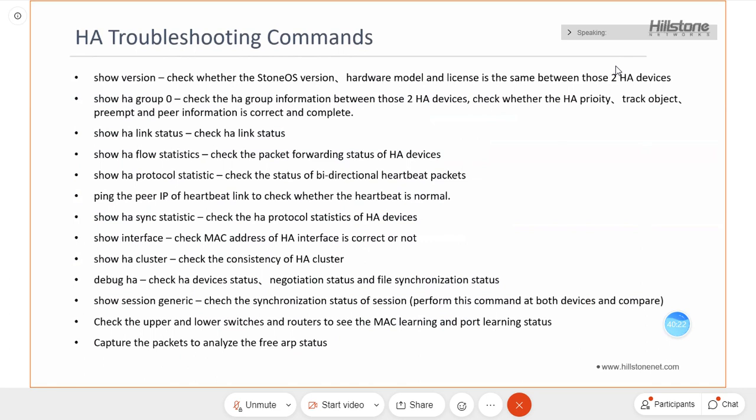You can also check both the up and down switches or routers to see if the MAC learning and port learning status is normal or not. Or you can also capture the packets for further analysis.